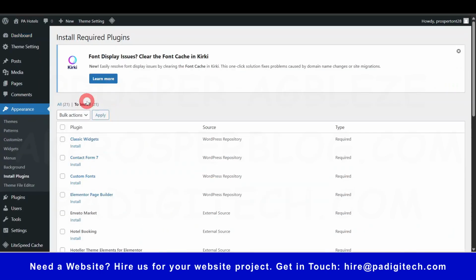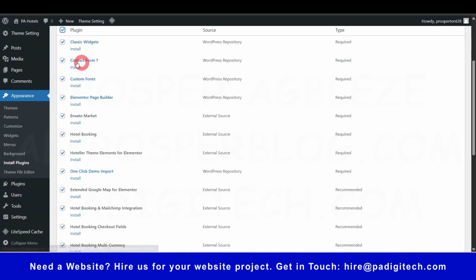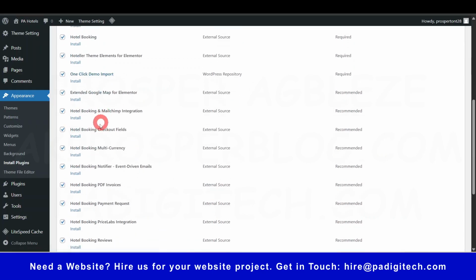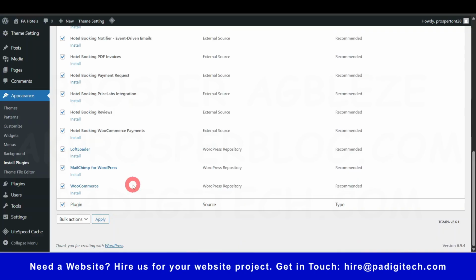Because you are using a premium theme, they are going to recommend some plugins that we are going to install so that we can have all the necessary features that we need for our hotel website. Just go ahead and select them. You can see it right here. We have Contact Form 7 for our contact us page. We have this Elementor page builder. We can see we have hotel booking, Hotelier theme element. You can see a lot of plugins here, and these plugins are not available for free. These are some of the additional features that we are going to get by purchasing that theme. That is why we needed it, because it's coming with a whole lot of features that will even cost us more if we decide to purchase them individually.